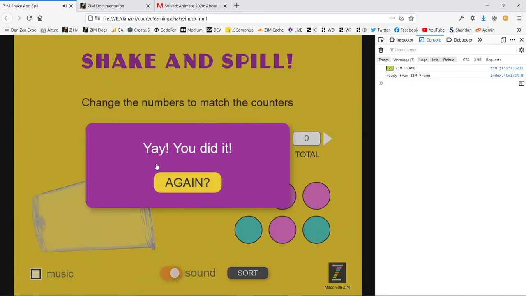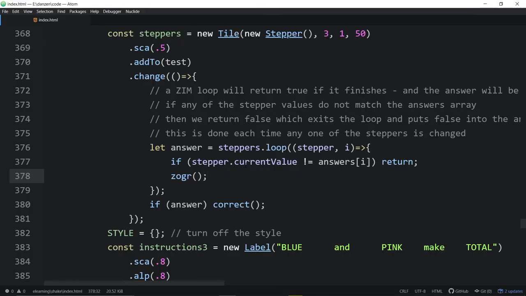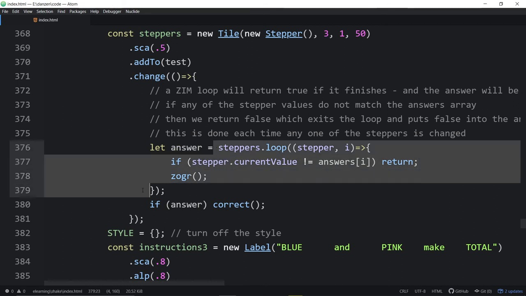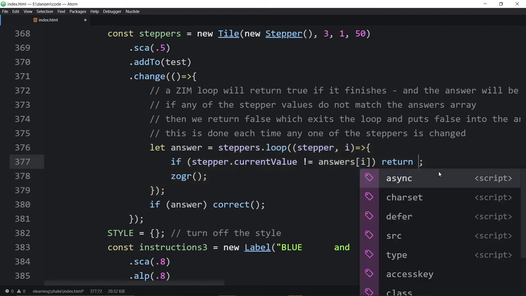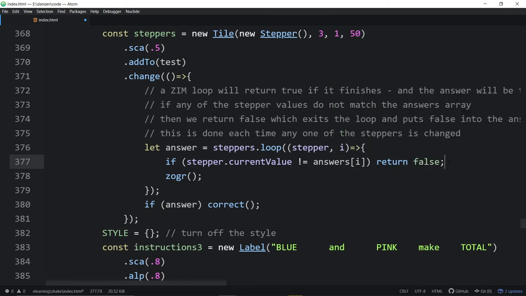Crap. It said yay. Of course. So what this is saying is continue on in the loop, and the loop finishes to the end, and therefore the answer is whatever the loop returns, which is correct. So, anyway, that doesn't work at all. What were we returning? We're returning false in here. Anyway, it's like a gauntlet.